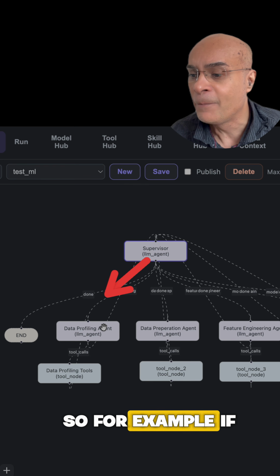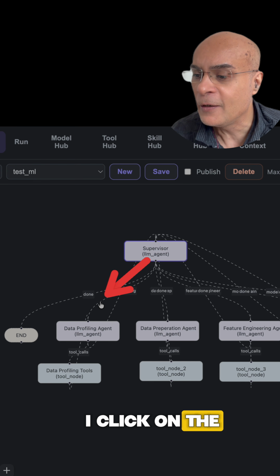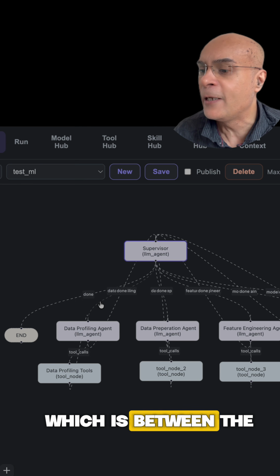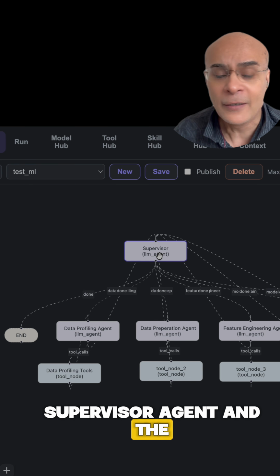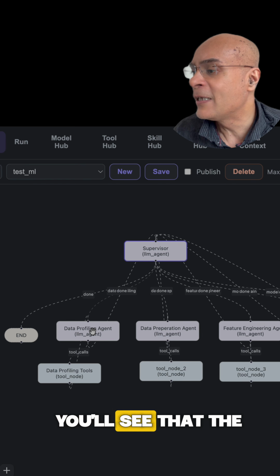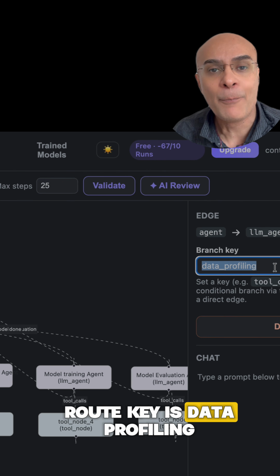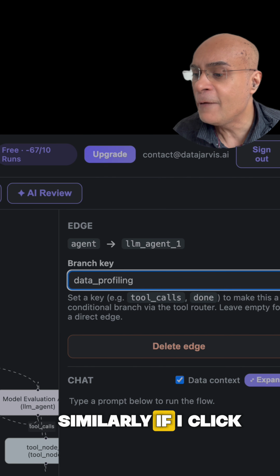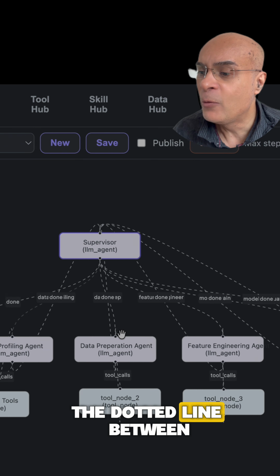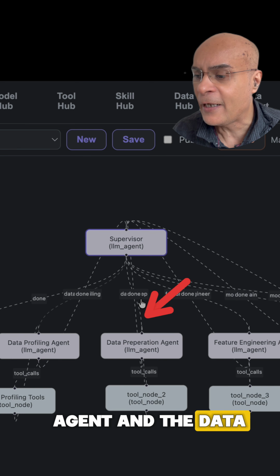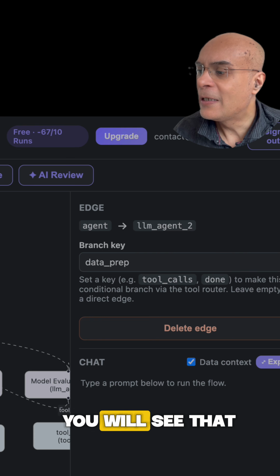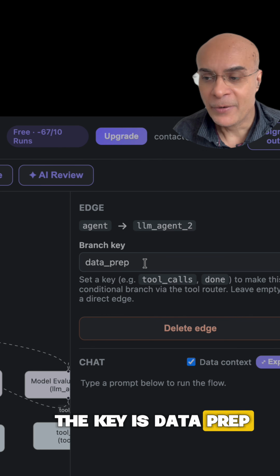For example, if I click on the dotted line which is between the supervisor agent and the data profiling agent, you will see that the route key is data profiling. Similarly, if I click the dotted line between the supervisor agent and the data preparation agent, you will see that the key is data prep.